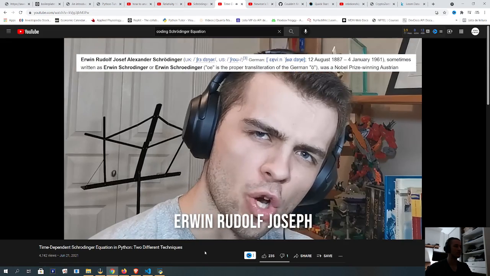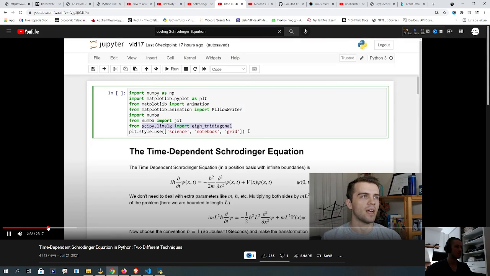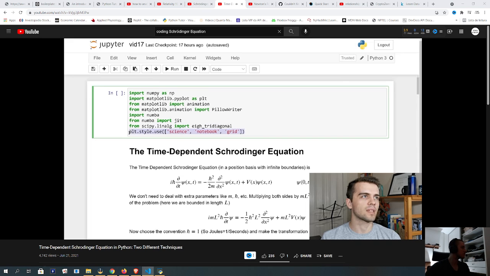Hermann Rudolph Joseph Alexander Schrodinger. Time-dependent Schrodinger equation. And I'm also using Science Plots. It's a library that you can install if you like. If you don't want this, or you don't want to install that, I would just comment out this line. But it's also in the Docker image that I've provided as well.